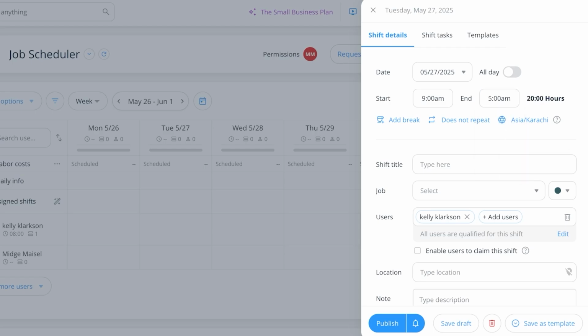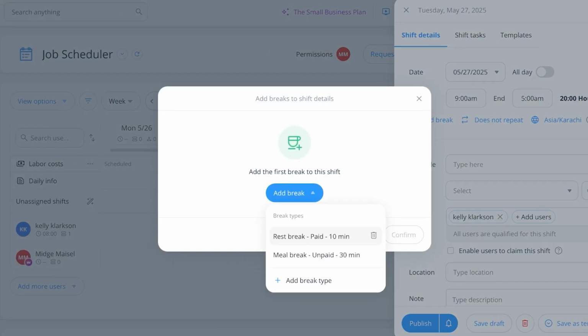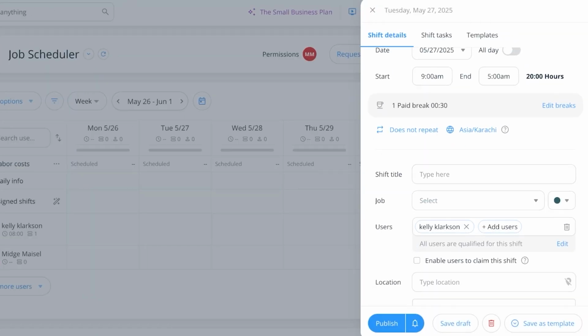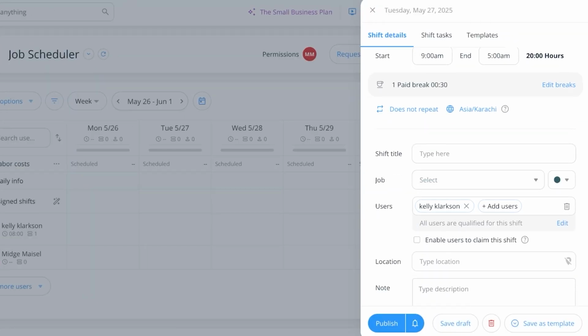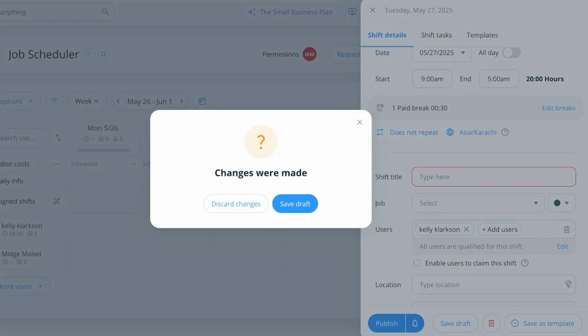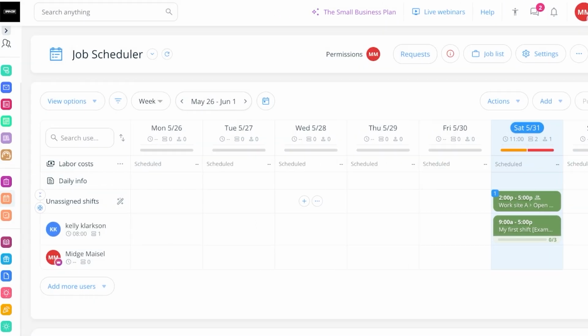And I can add a break, and I can add a rest break, and then a meal break. I'm going to add a meal break, but I'm going to make it a paid meal break of 30 minutes, and you can select the start time. So let's say our start time for our paid meal break is going to be 1 p.m. like so, and then I'm just going to click on confirm. You can add their shift title, job, as well as location, notes, and any shift tasks. Then click on publish to enter their new shift. And just like that, you can get started with using Connecteam.